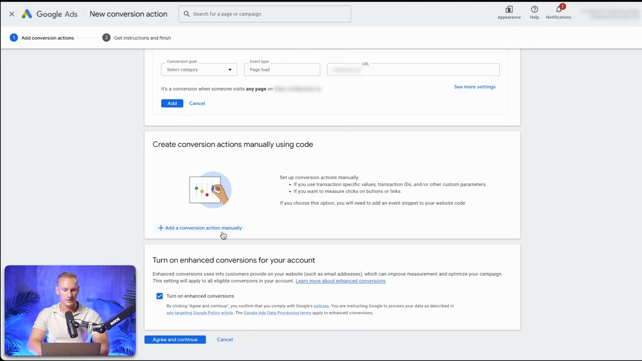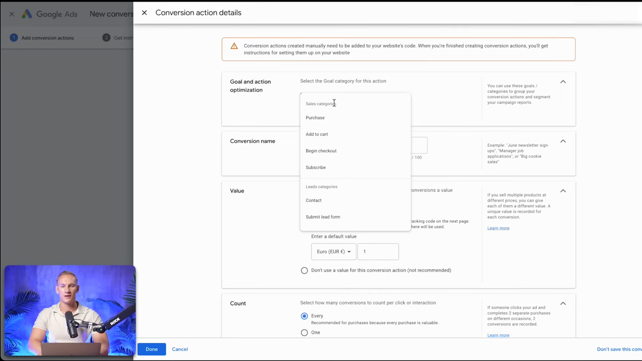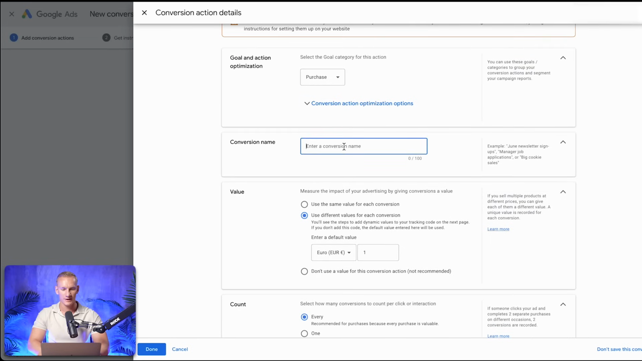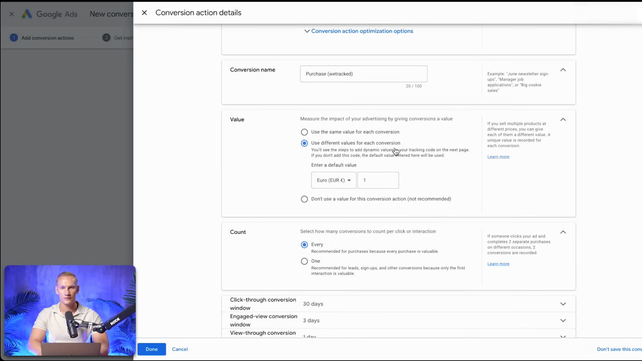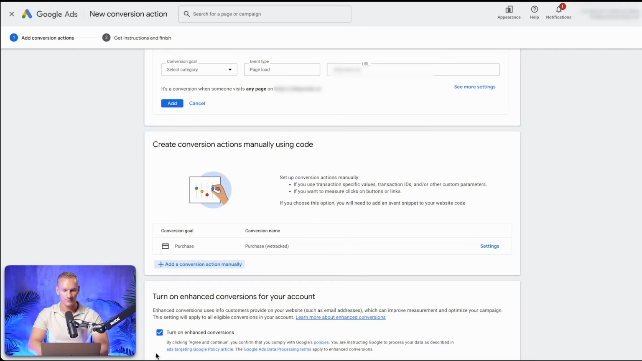So from here we press add conversion actions manually. So from here we start with the purchase conversion tracking. In total we will implement 4 different conversion objectives right here. So for the name we can implement it like this. This is a purchase by WeTrack. For the value we can use different values for each conversion as we are going to track the purchases. For the count you can use every because we want to use every conversion. And here all settings are selected by default, right. So here you press done.